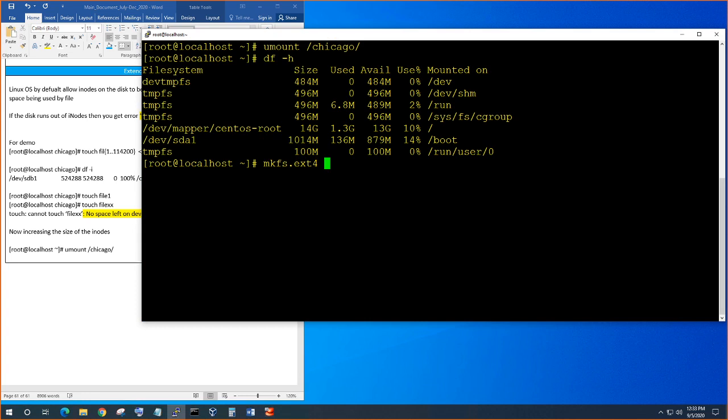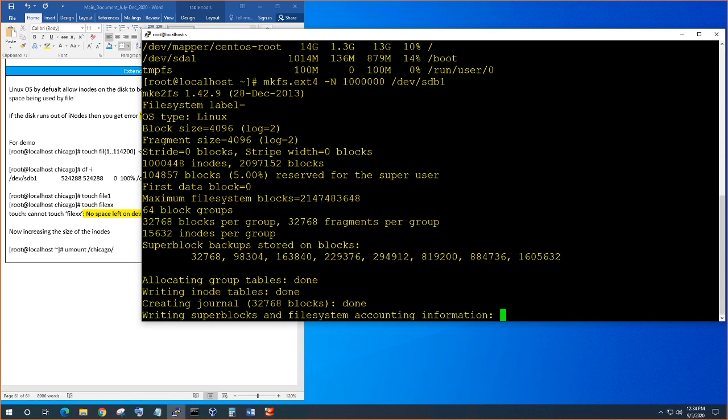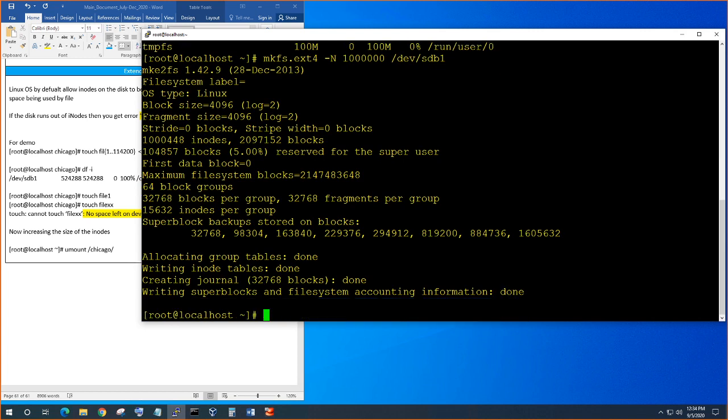Okay, this is being done at the moment when you're creating a file system. And I'm going to do -N, which stands for number of inodes. Okay, and then I'm going to make it 1 million. 10,000, 100,000, million. 6 zeros, right? /dev/sdb1. So what is going to happen is all data will be gone. All data on the disk will be gone.